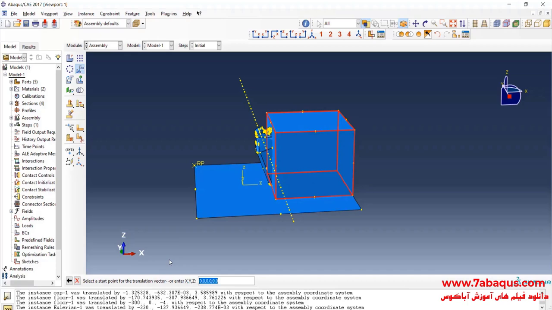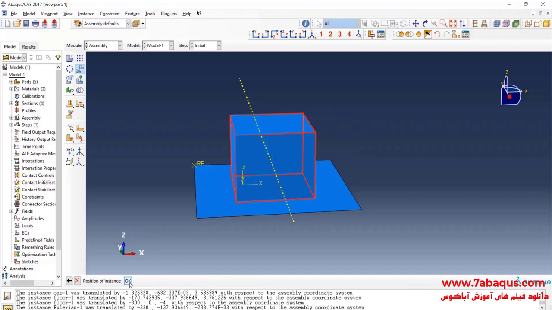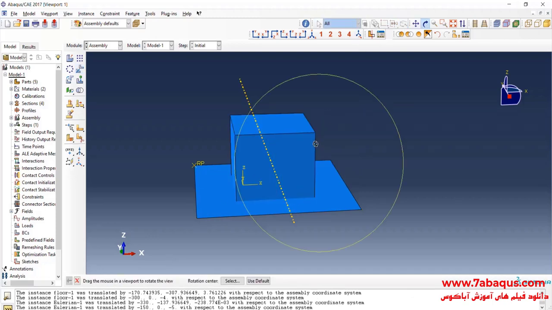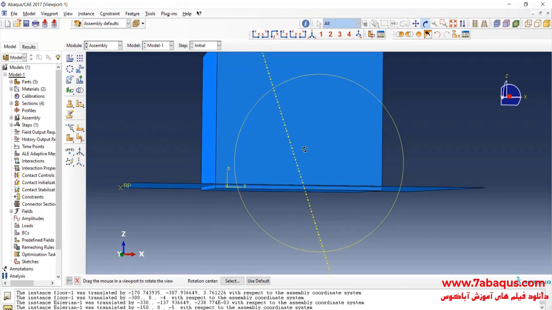Enter the start of the translation vector as 0 0 0 and the end of that as 0, -150, and -5 millimeters, and OK. Here you can observe the final assemblage.